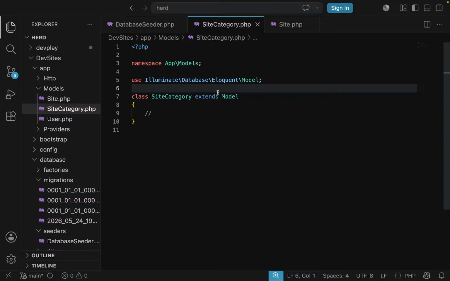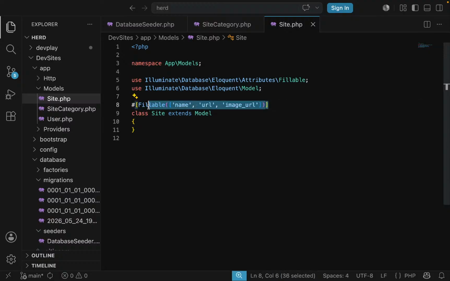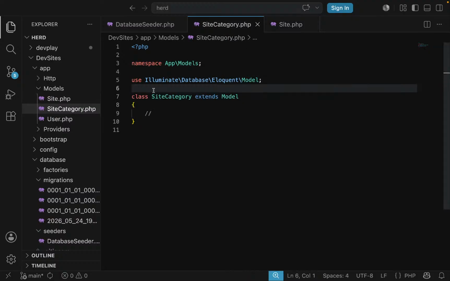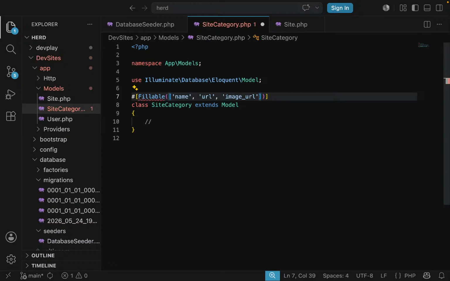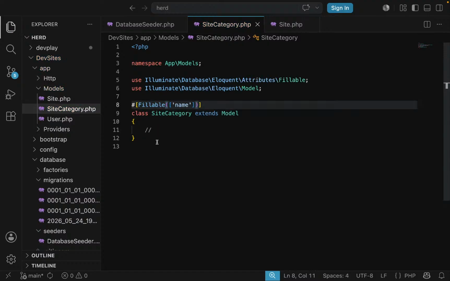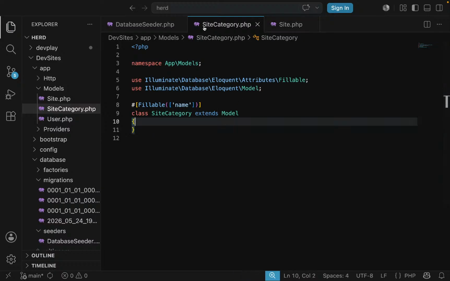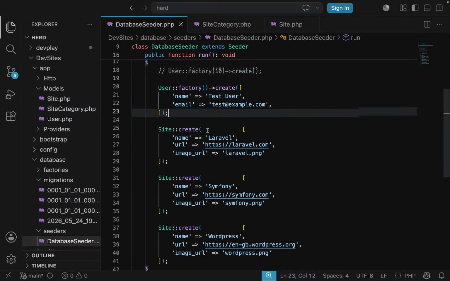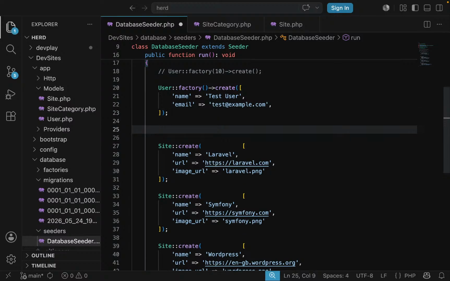You need fillable if you're doing one, because I'm using create and I'll probably just add it in there. The site category, I've got the site category model now. So we go back to the data seeder. So here I can add some categories. So site category, create.